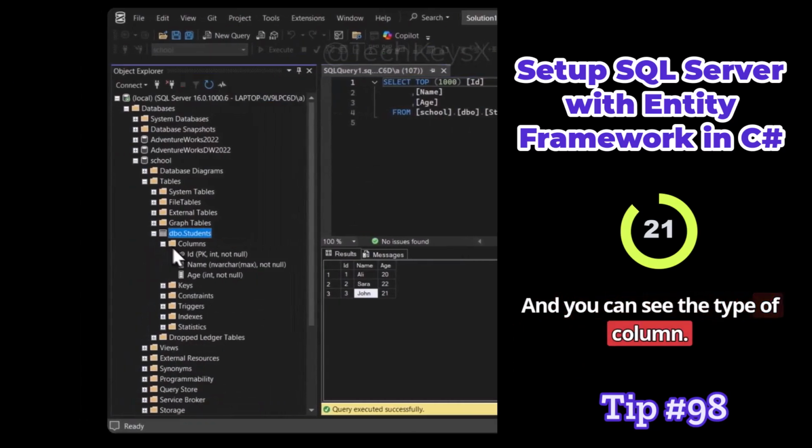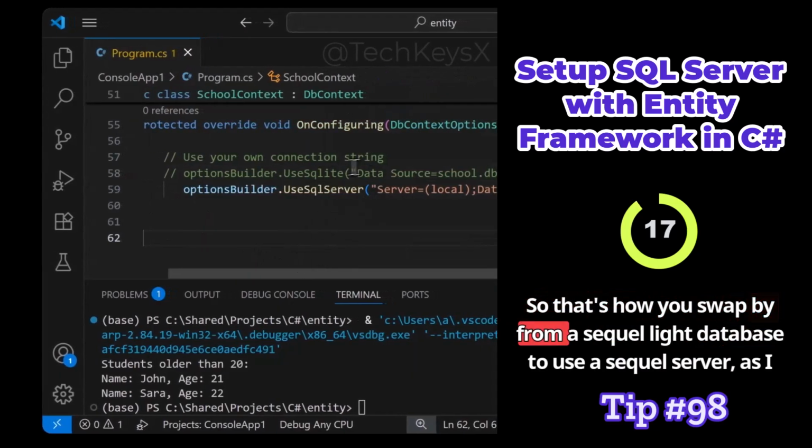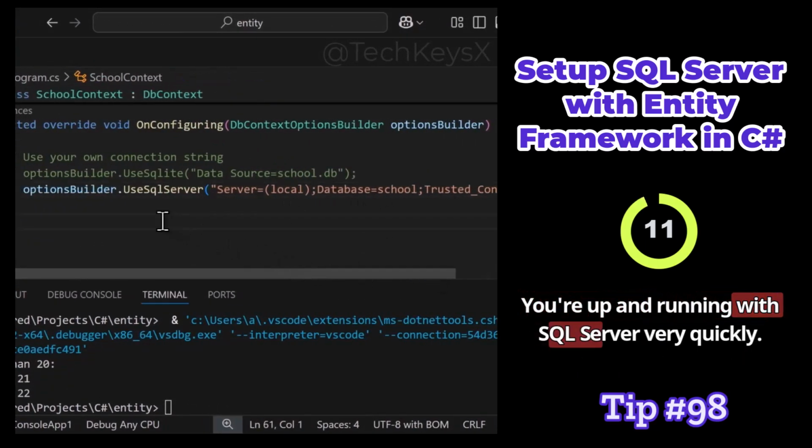And you can see the type of each column: an integer, varchar(max), and an integer here. So that's how you swap from a SQLite database to use SQL Server. As I say, it's just a change of connection. That's all that's needed. You're off and running with SQL Server very quickly.